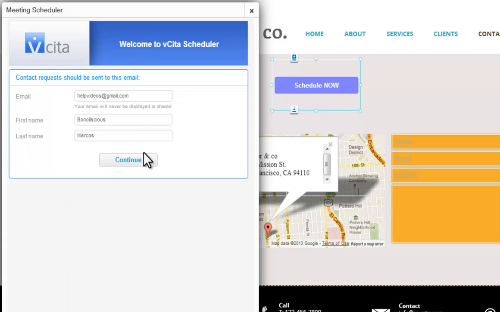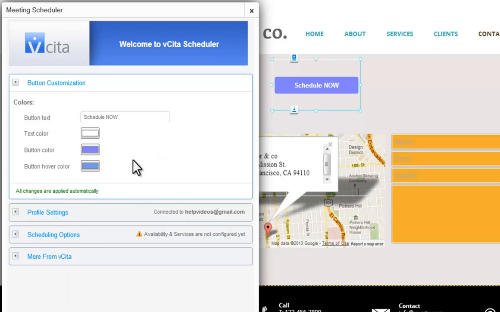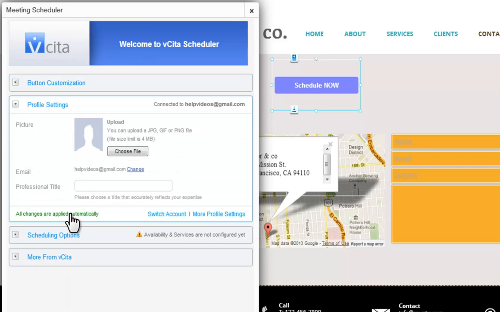Then click Continue. Now you can customize your button. Change your button's text and colors here. Just click the color box and choose something that matches your site. Under Profile Settings, you can update your vCita profile. You can switch vCita accounts and see more profile settings here.